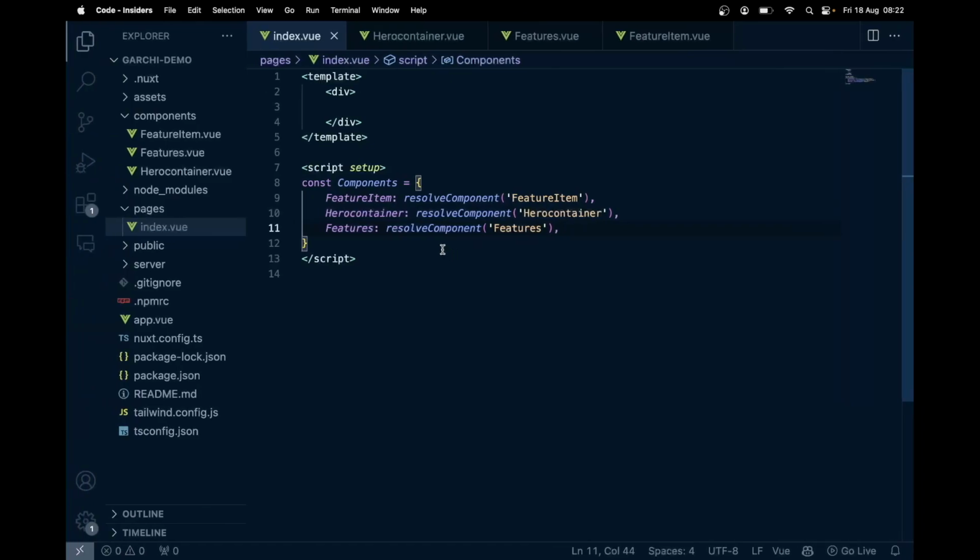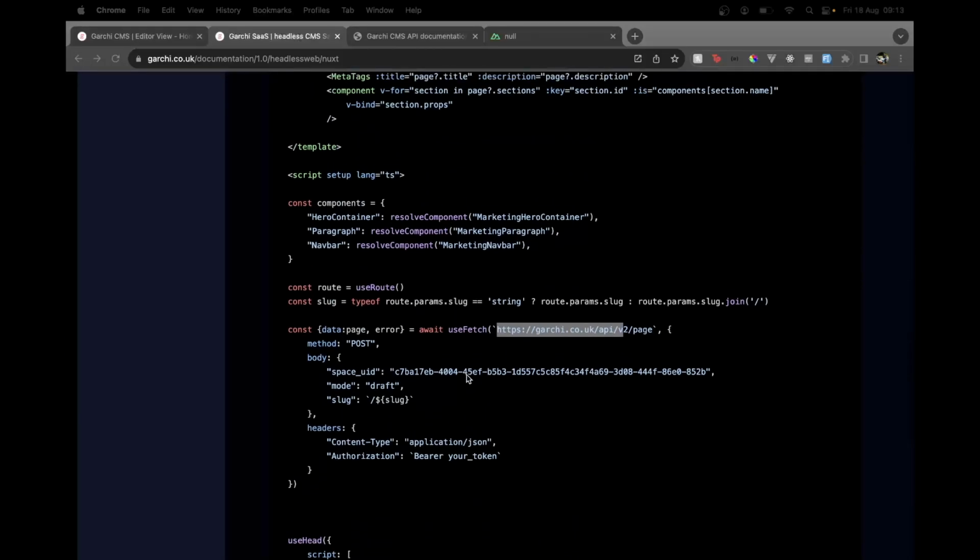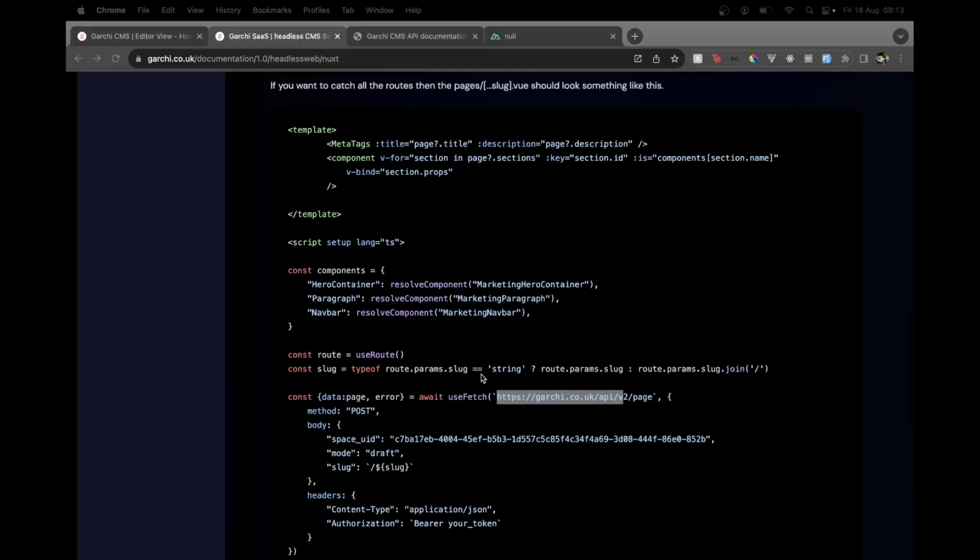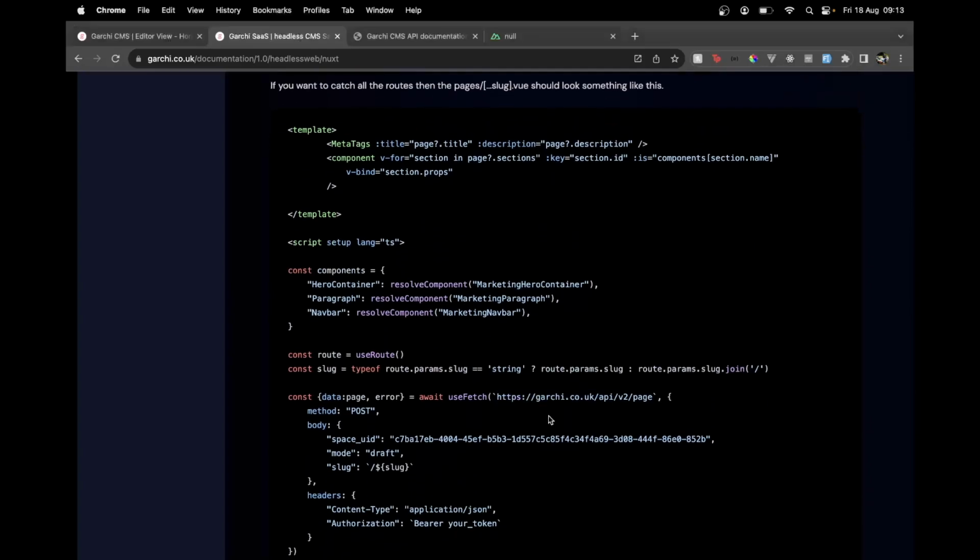Whatever components are needed later, like the ones we registered in Garchi through the dashboard, we will need to import over here. Now in the documentation, it says we need to call this API. These things work perfectly fine. But the problem here is, if these are used as runtime config server-only values, but not in the public object, then it won't work, because this useFetch runs on the server as well as on the client.